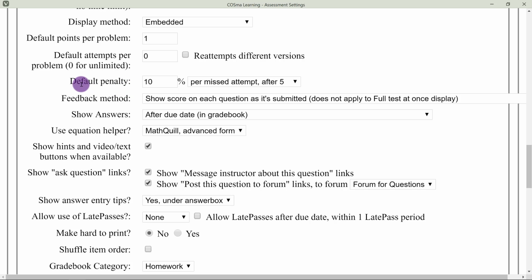Now there's a default penalty, and this means you can penalize students based on incorrect attempts. You have some options here. So in this assessment, it's set to 10% per missed attempt after 5. And so this basically means the student gets 5 free attempts, and then each missed attempt after 5, they get docked 10% of their max score, which basically means up to attempt 5, they can get 100% of the points for that question. And then after that, the max score is 90% per question. And then after that, 80% on that question, and so on.